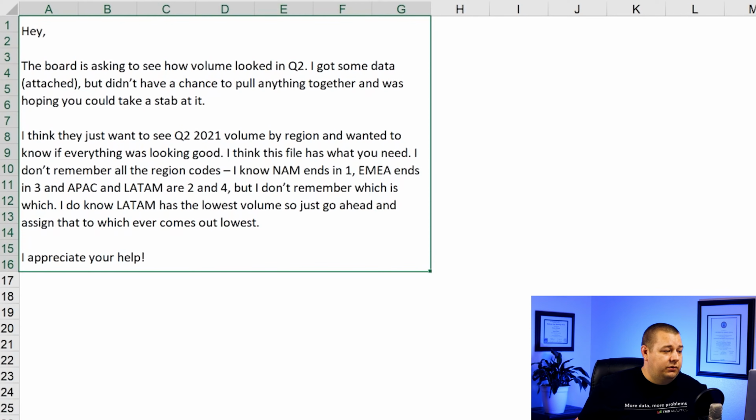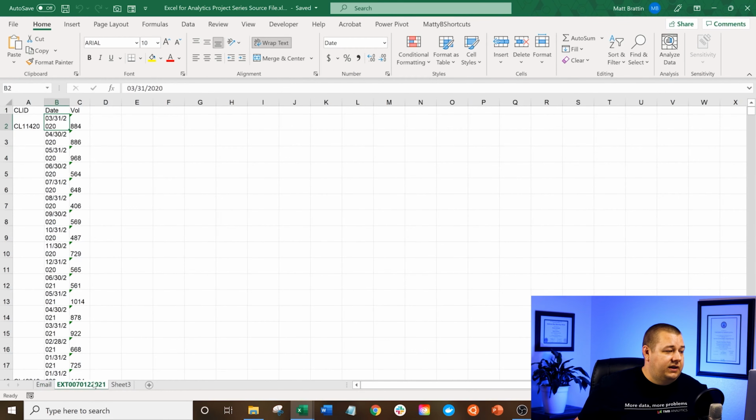So this is the data that was provided. You've got this EXT tab. Well, this is what it looks like, okay? It's got a CL ID, which is client ID. That's a field, date, and volume. Just 3 columns. It goes down to row 908.